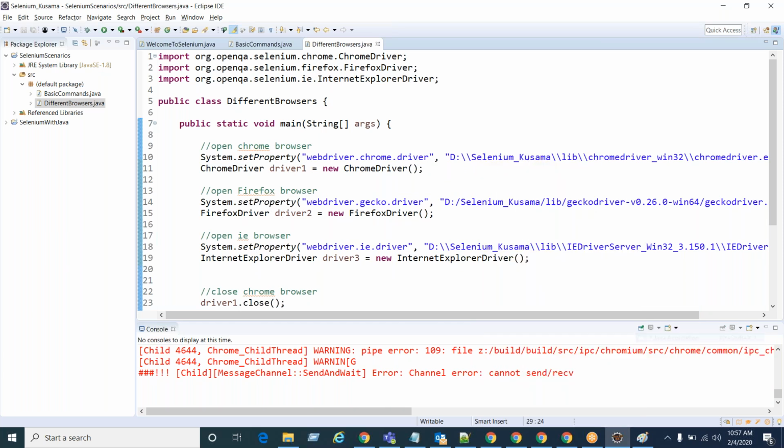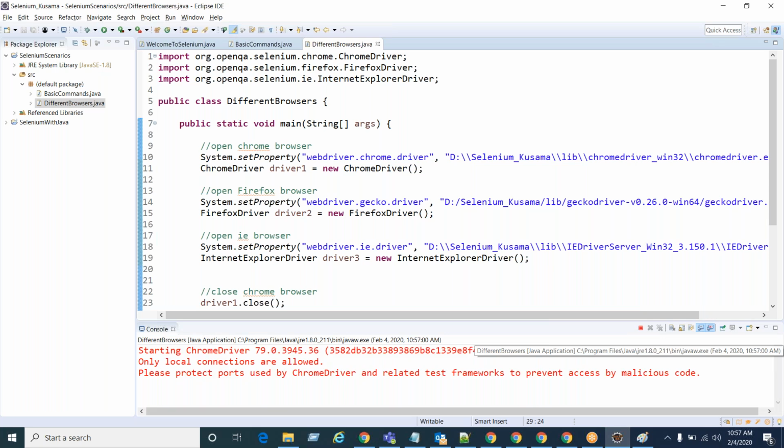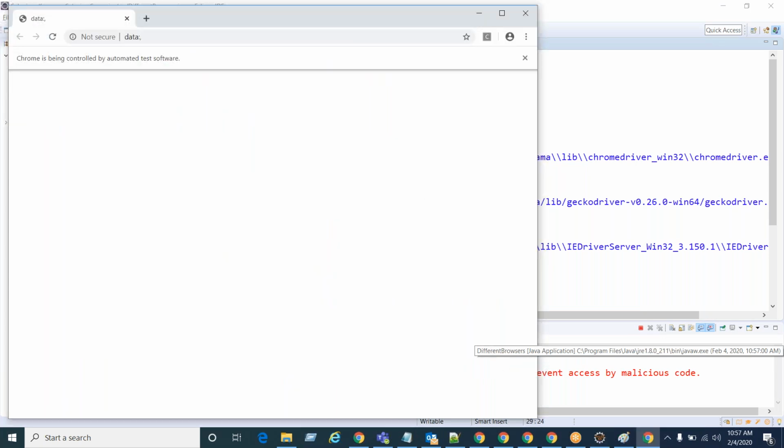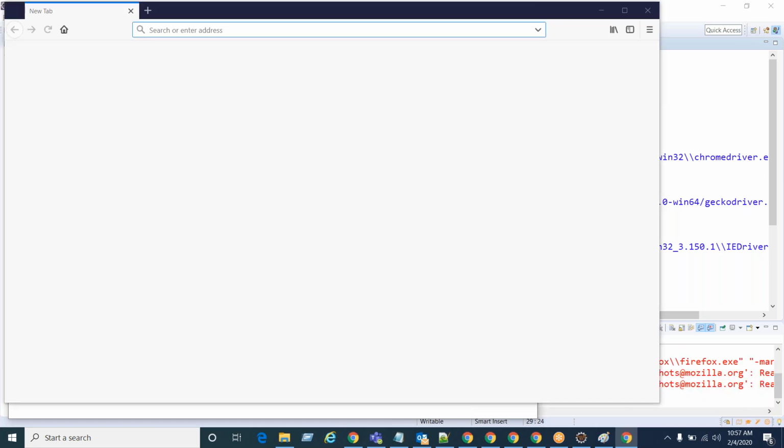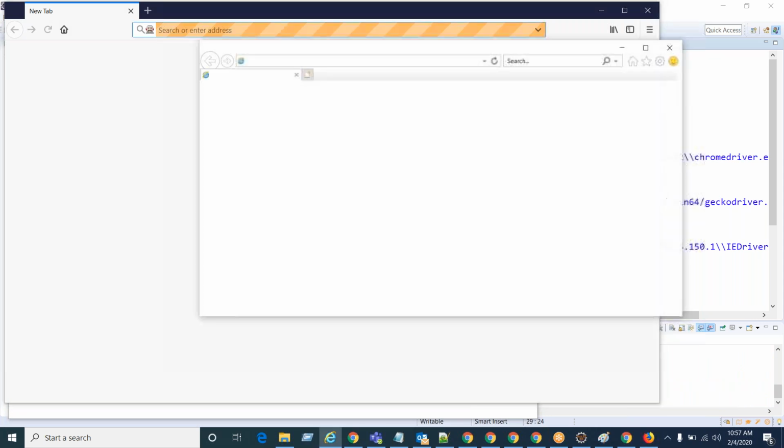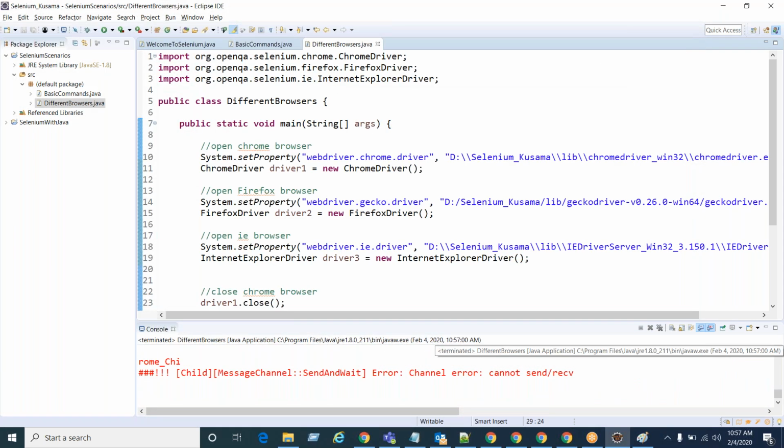Run as Java application. See, going forward, I'm going to show all the scenarios with Chrome. While practicing also, just concentrate on the Chrome browser. Nobody is going to ask which browser you tested. By default, nowadays, everybody is preferring the Chrome browser. So first concentrate on all the scenarios with Chrome. Later, if you want, you can try others. The concept is the same, irrespective of browser, whatever it is.